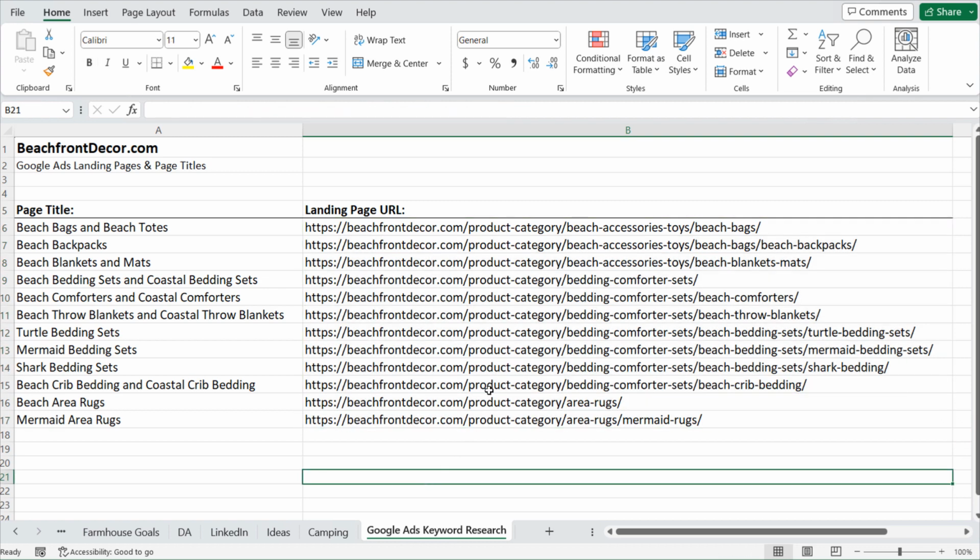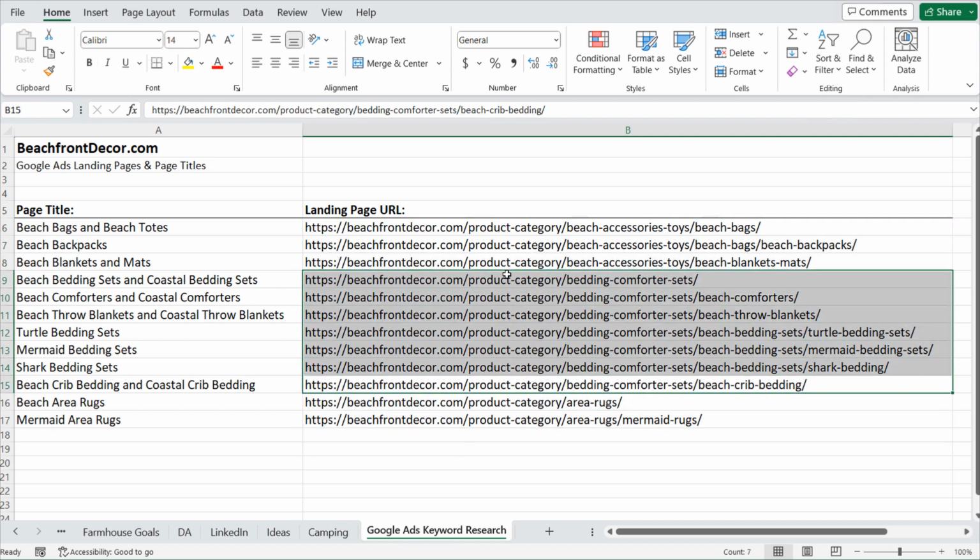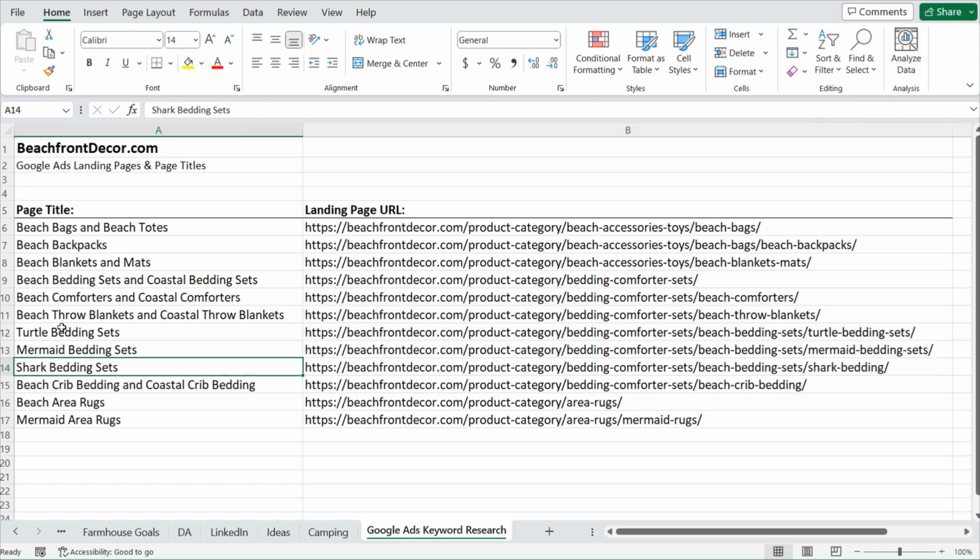And for example, we have these different product categories all related to bedding and comforter sets. However, if people are searching for a turtle bedding set versus a beach comforter, to me, they're looking for different things. Now, somebody looking for a beach comforter may be looking for a turtle bedding set, but you don't really want to make that assumption, and you want to make sure that you're sending people to pages where the landing page matches exactly what they're looking for.